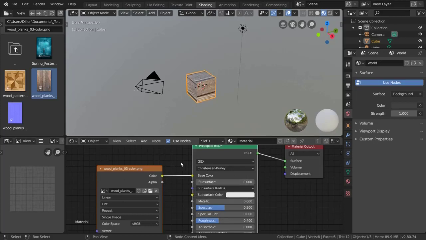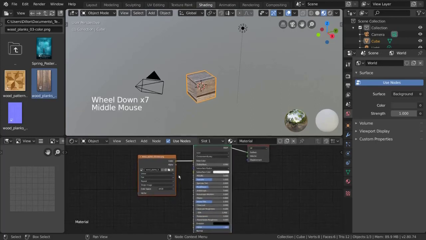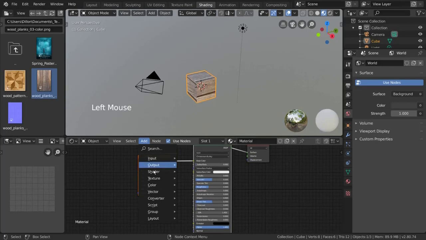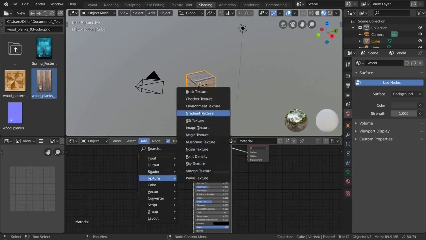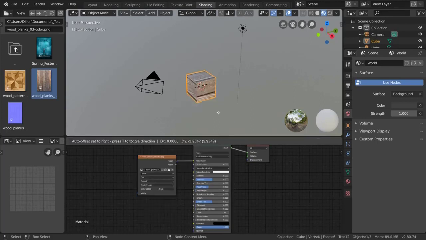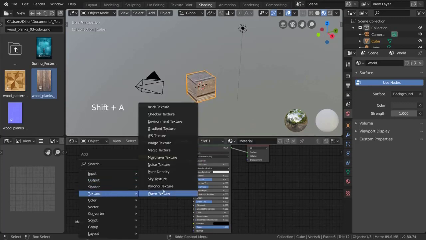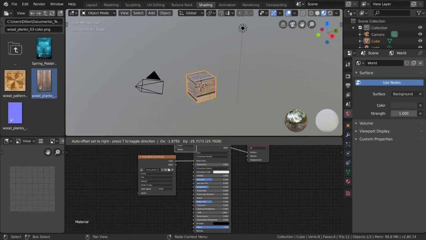Now, this looks great, but I did say I wanted to add a gradient to this texture. So let's go ahead and go into the Add menu above the shader editor and go to Textures, Gradient Texture. For hotkey users, simply press Shift-A to access the Add menu at any time. After you select a node from the Add menu, you can right-click to cancel the add or left-click to confirm its placement. Let's put it to the side underneath our other texture we want to mix it with.